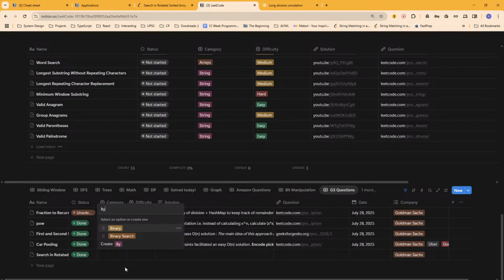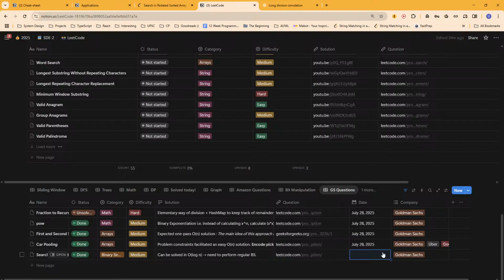We need to perform regular binary search while also tracking. Yeah, I can perform regular binary search. Okay, so we're done with this question. Let's move on to the next question.